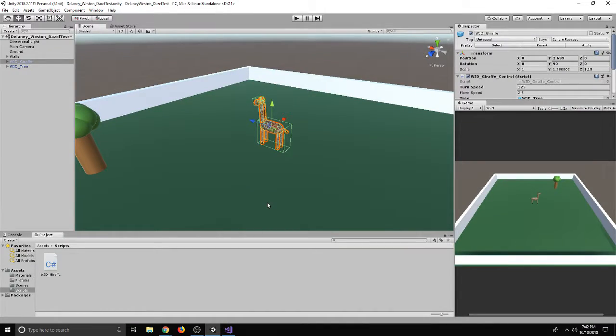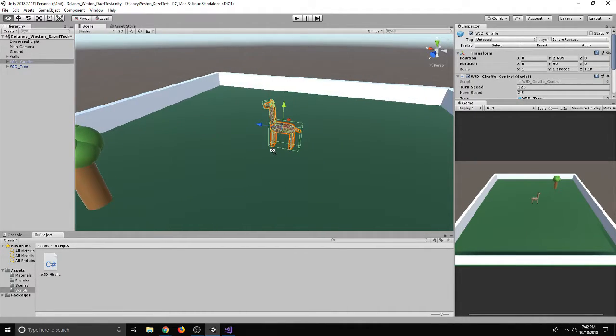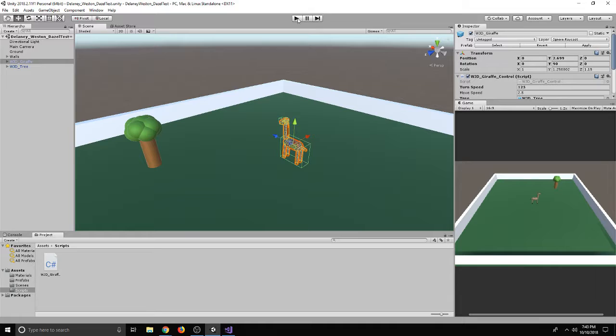Alright, I'm here to talk about my giraffe NPC that I made for Project Dazzle. First we're going to start off playing and showing what he does.